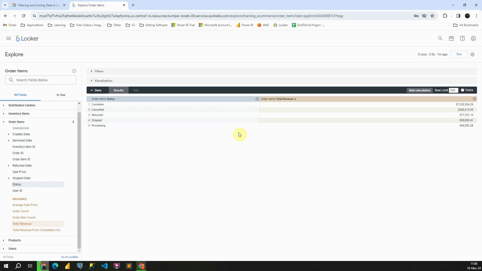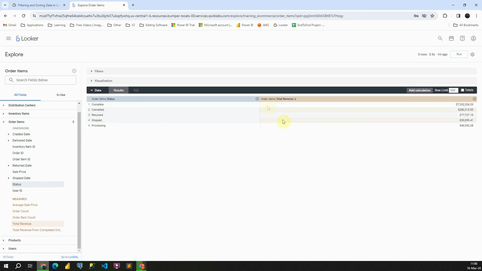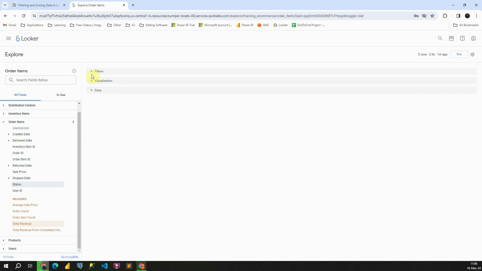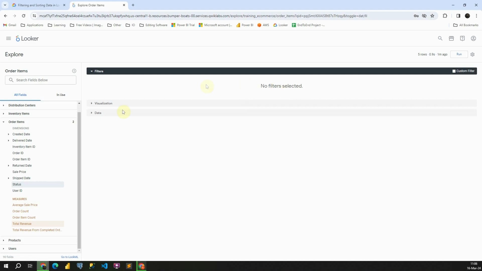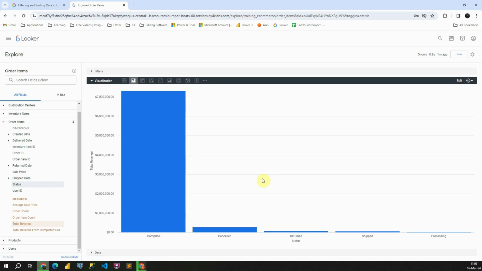So how can we create a chart from this data? As you can see, if I click on this here, I will be able to see three values here. So first is filters, visualization, and data. As you can see, this is our data. If I click on filters, I will be able to add different filters. Let's close that for now. And second one is visualization. Basically, this will allow us to create charts.